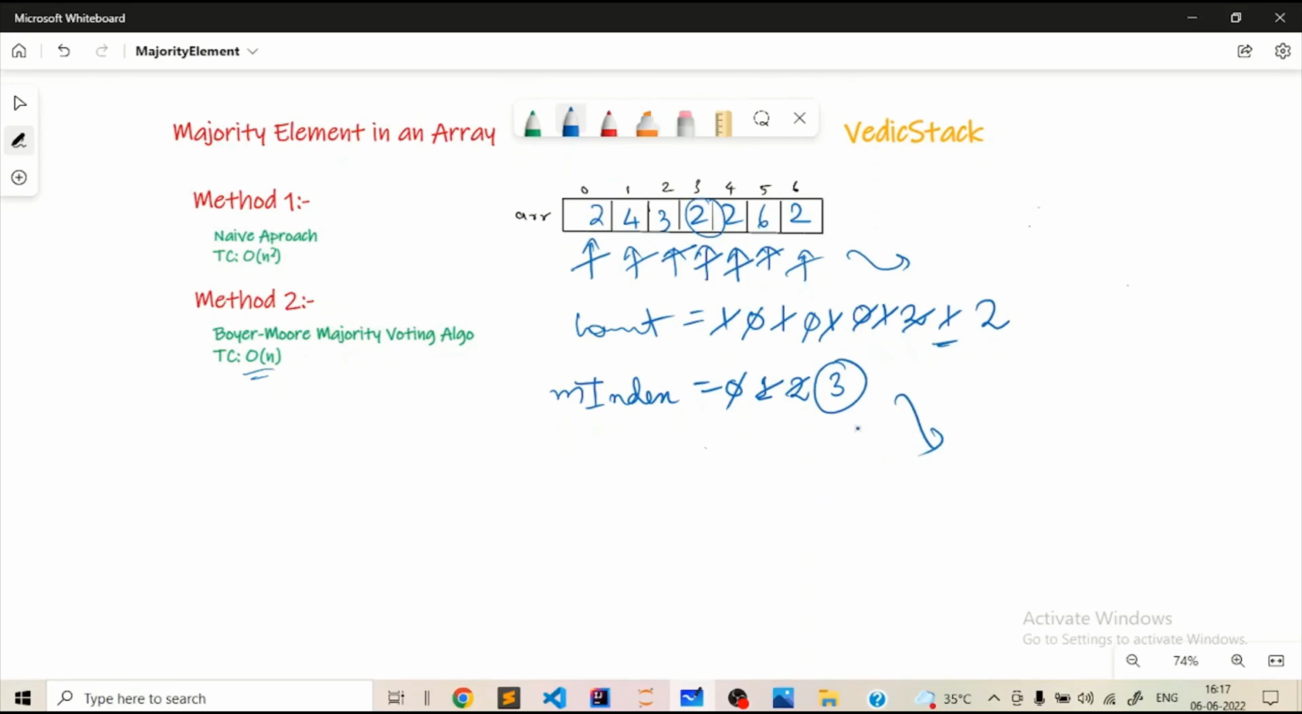When we get the index, now we have to do the second step, verification, right? The verification is very simple. We have to iterate through the array and count how many times the value at the third index, that is 2, occurred in the array. We just need to compare each element with 2 and increment the value of count. If count is greater than n by 2, then we can say it is the majority element. If not, then it is not a majority element.